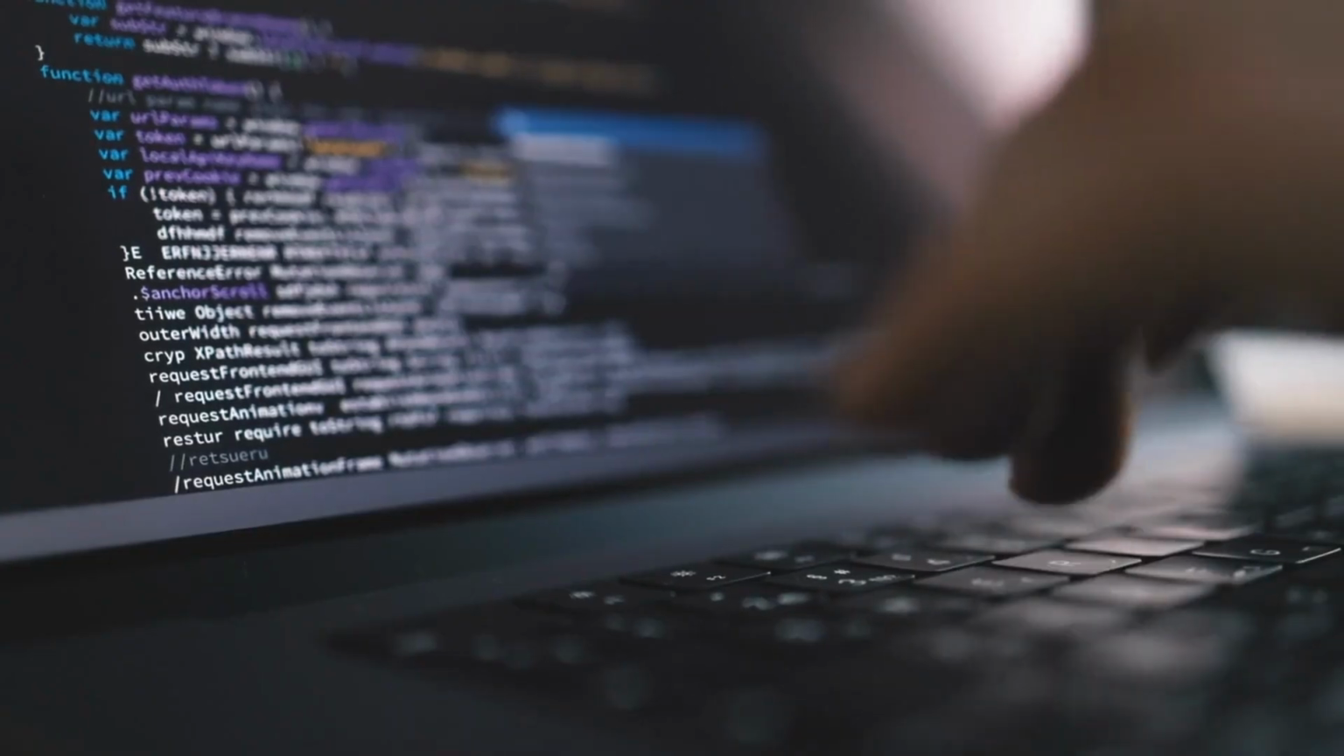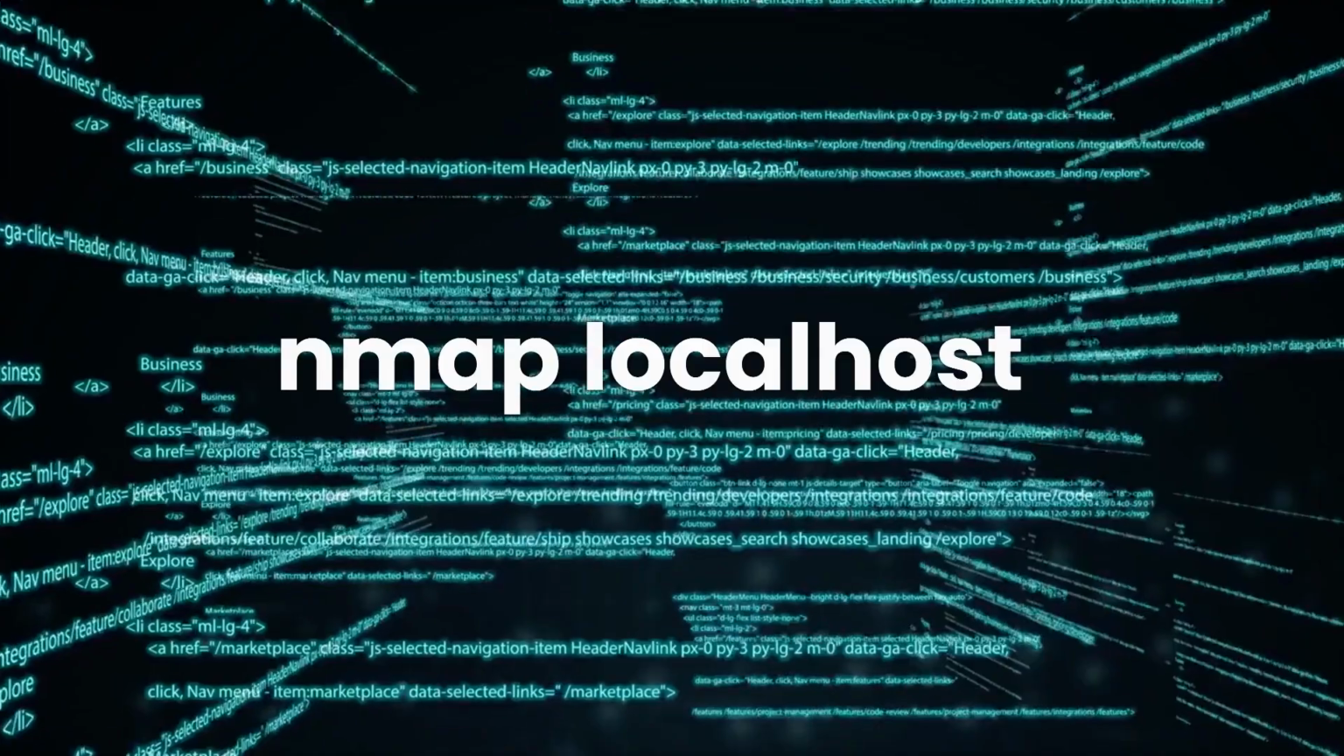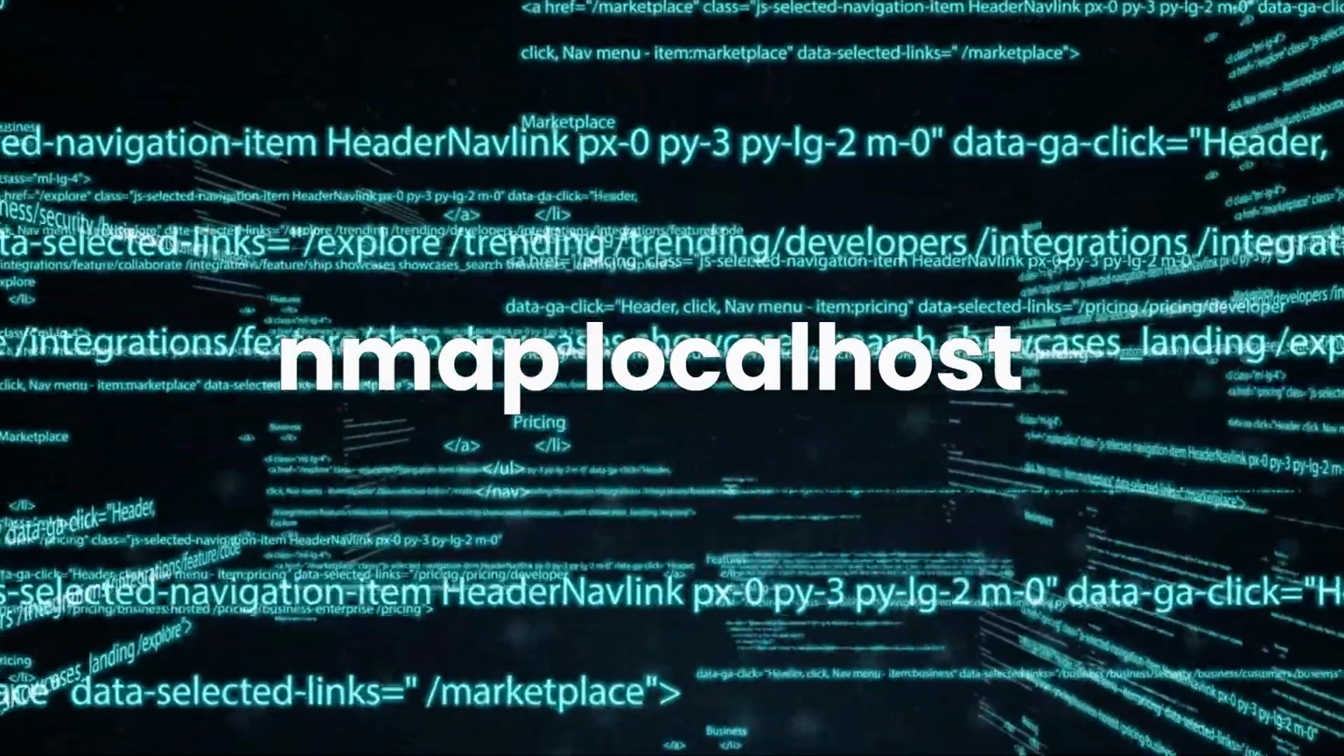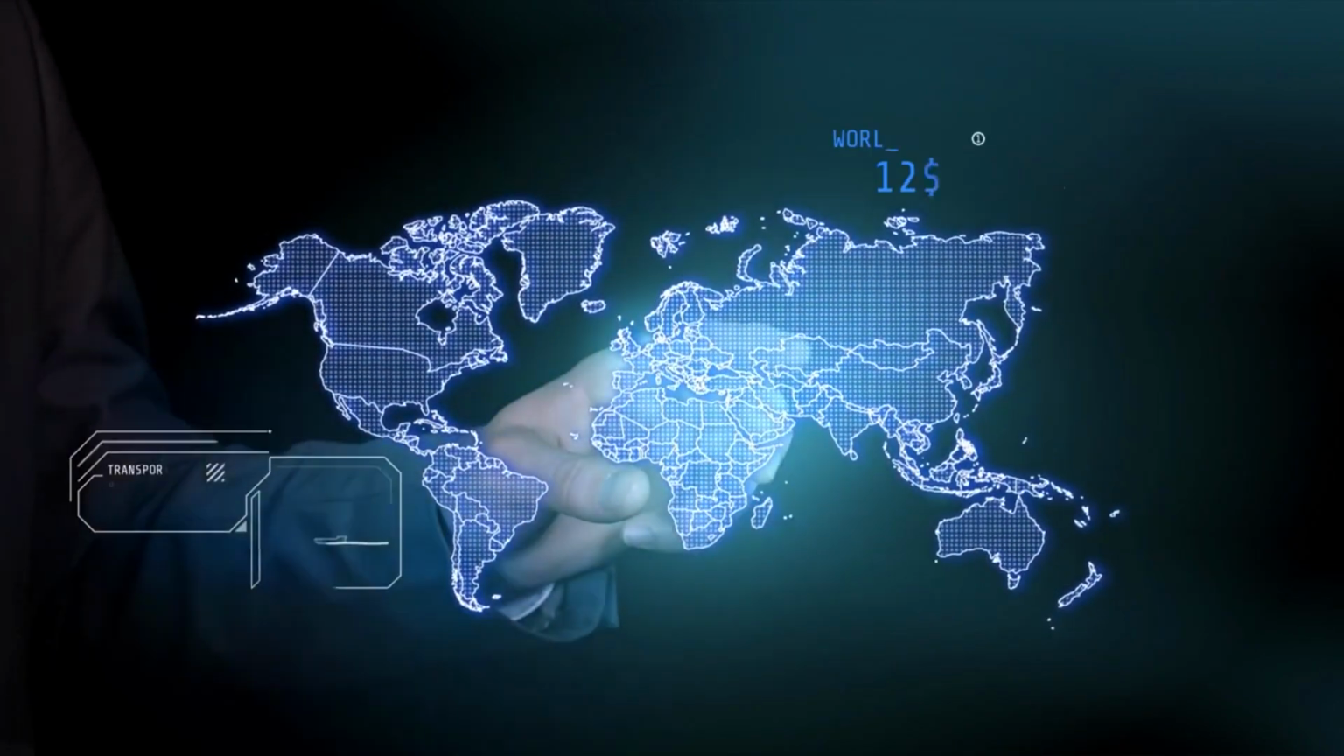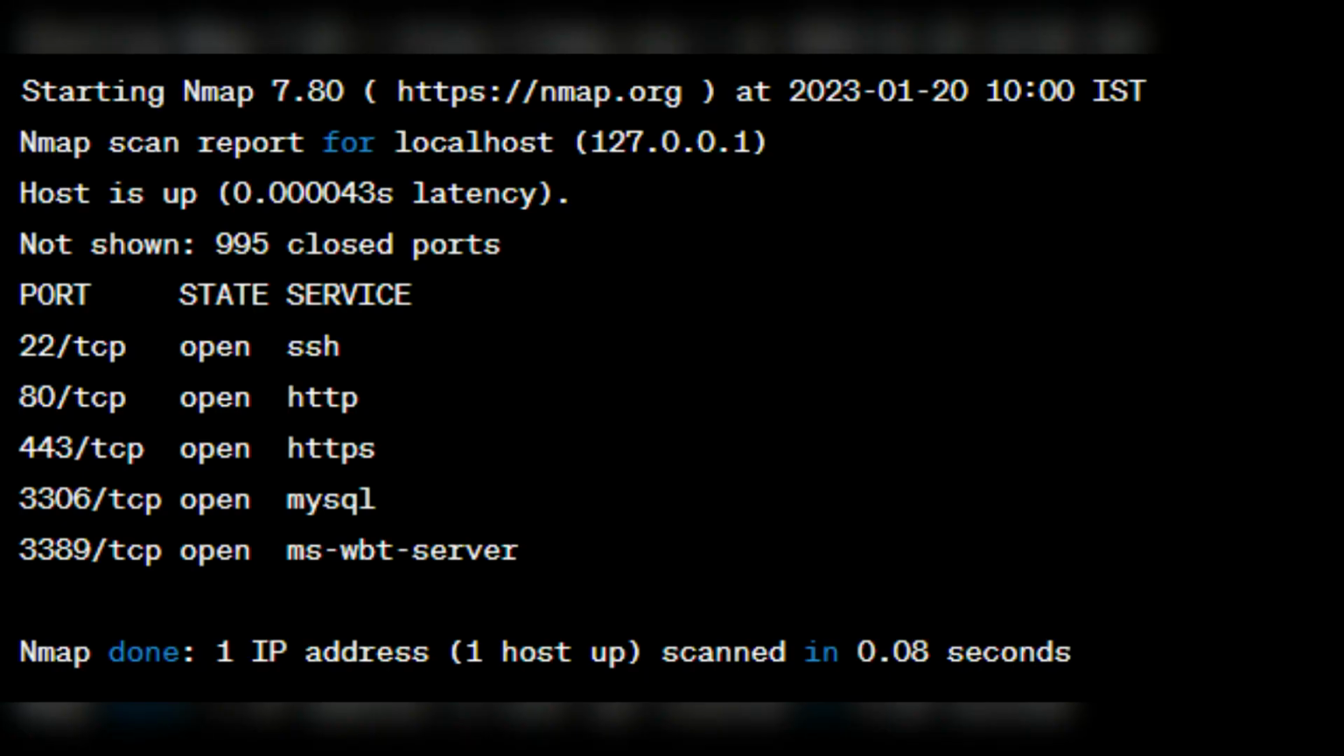Now, let's run our first simple Nmap command. Type nmap localhost in your terminal. This will scan your local machine for open ports and services. The output will list all open ports and the services that are using them.